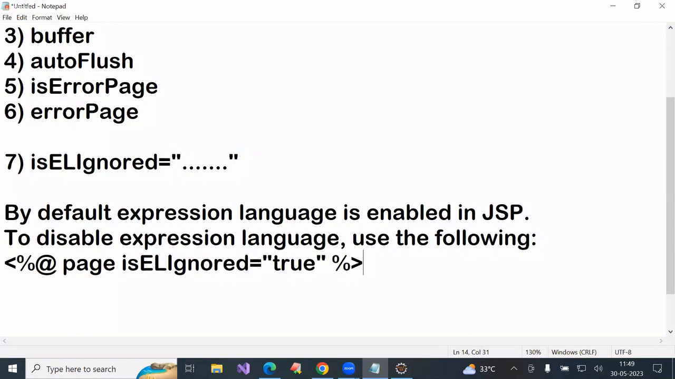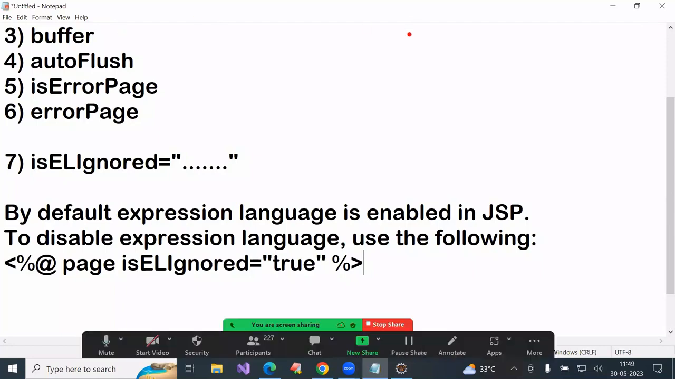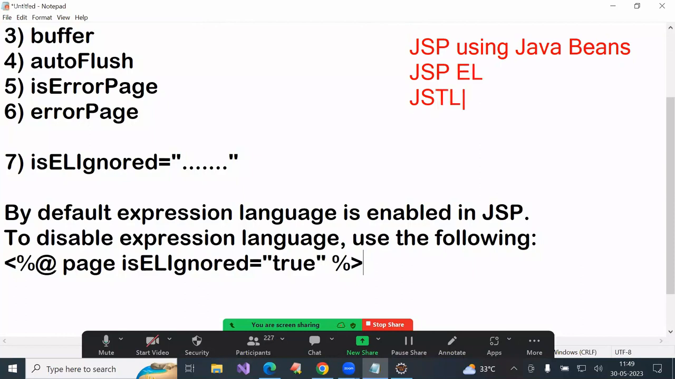What is expression language? In further sessions, we'll see. So you're learning JSP. Next, you will learn JSP using Java beans. Next, JSP EL. Next, JSTL. Next, MVC. Next, the reflection API. With that, advanced Java will finish.